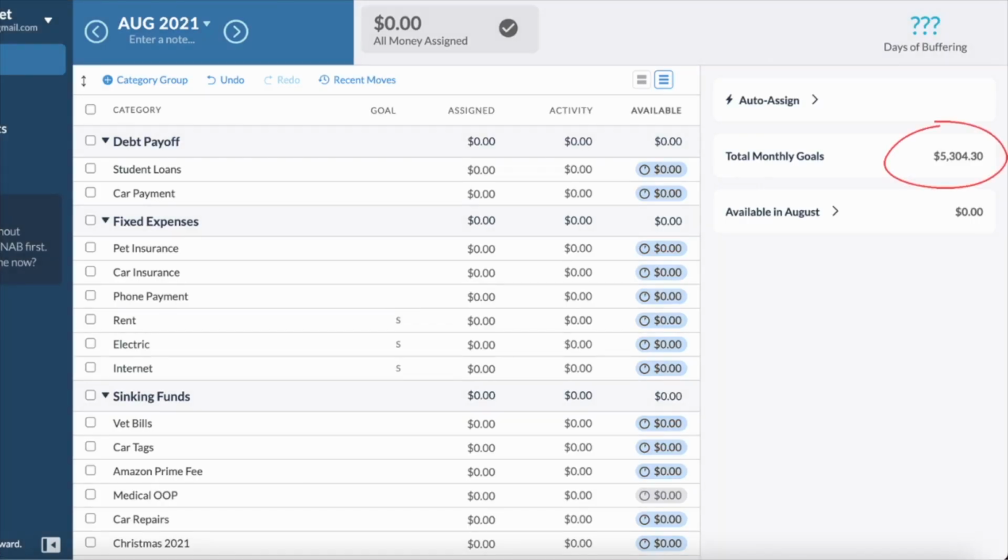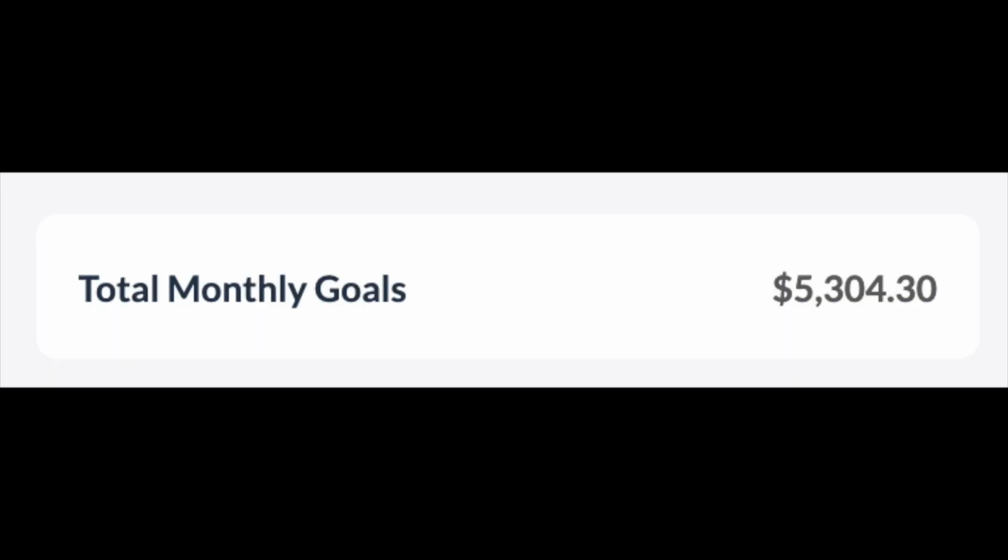The first thing that I would do is check out the total monthly goals button over to the side of your YNAB budget. What this number is telling you is that with all of your targets taken into consideration, this is how much you would need to make on a month-to-month basis in order to cover all of your expenses. So you need to ask yourself, is this realistic?